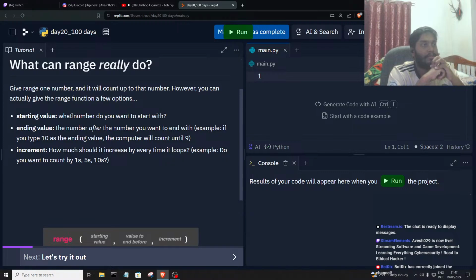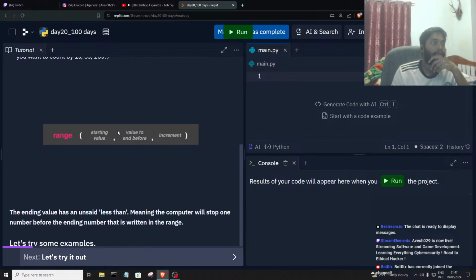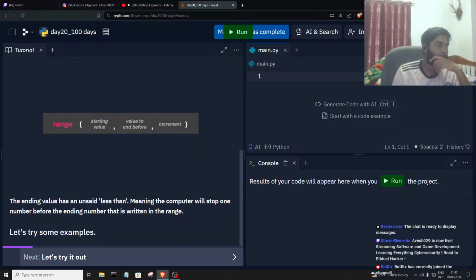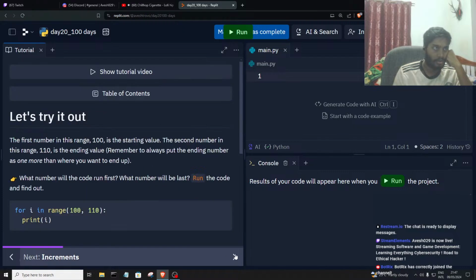The increment value is the number you want to add each time. You have to count the amount, how much should I increase by each time. For example, we need to count by 1. Ending value means the computer will stop one number before the ending number that is written in the range. I got it.